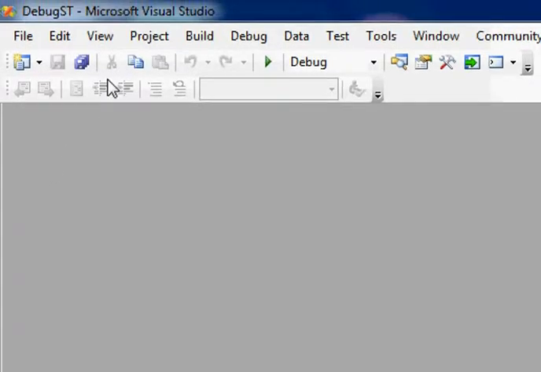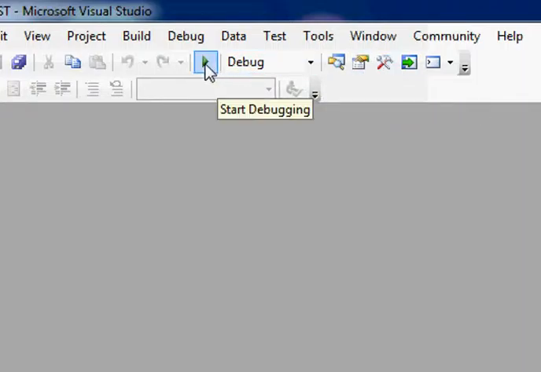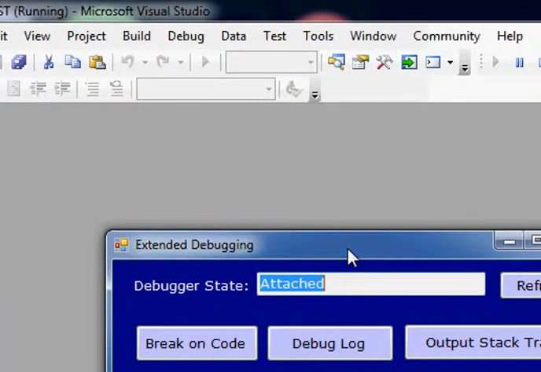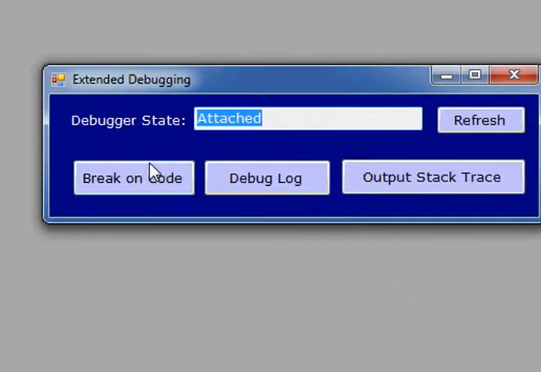Show the log information using the Debugger class of System.Diagnostics. I will start the application in debugging mode. Okay, here the state shows the debugger is attached. Now I will click to log the debug information.